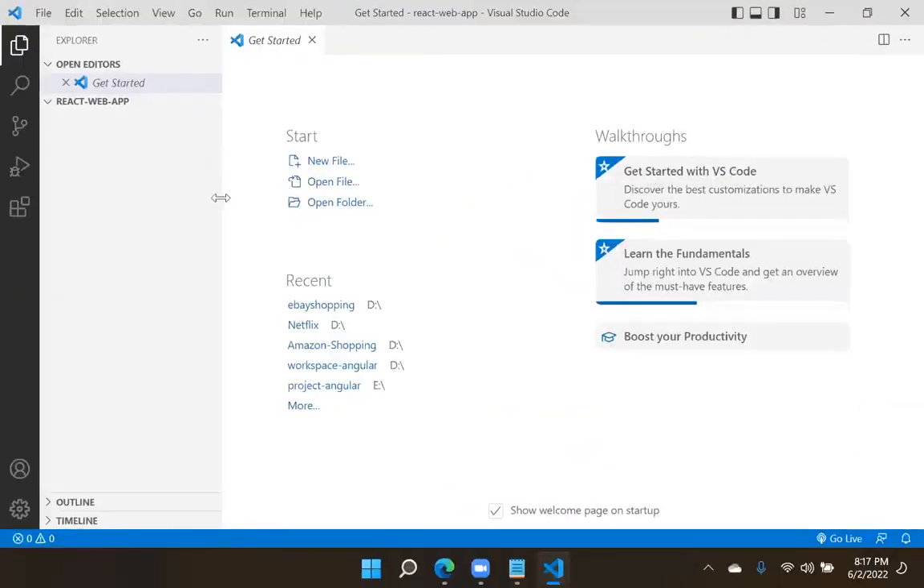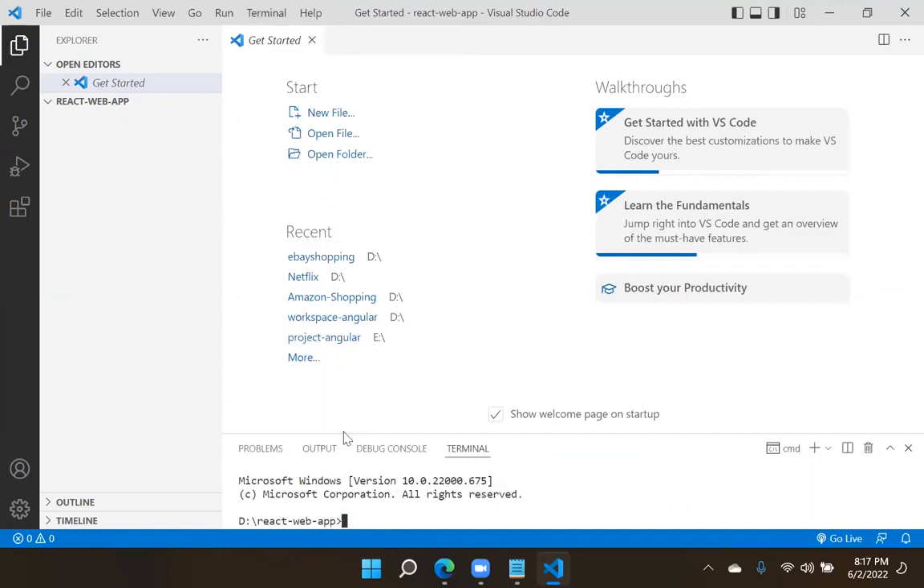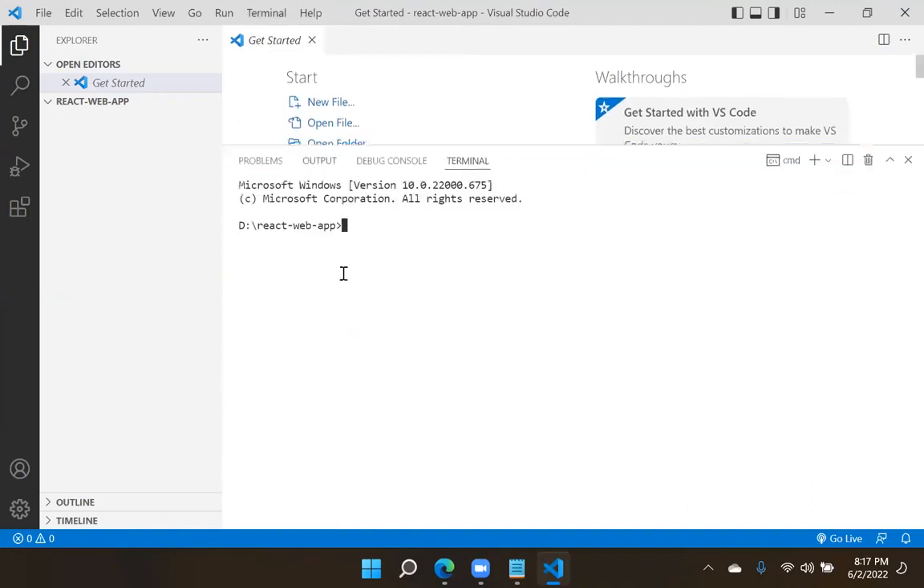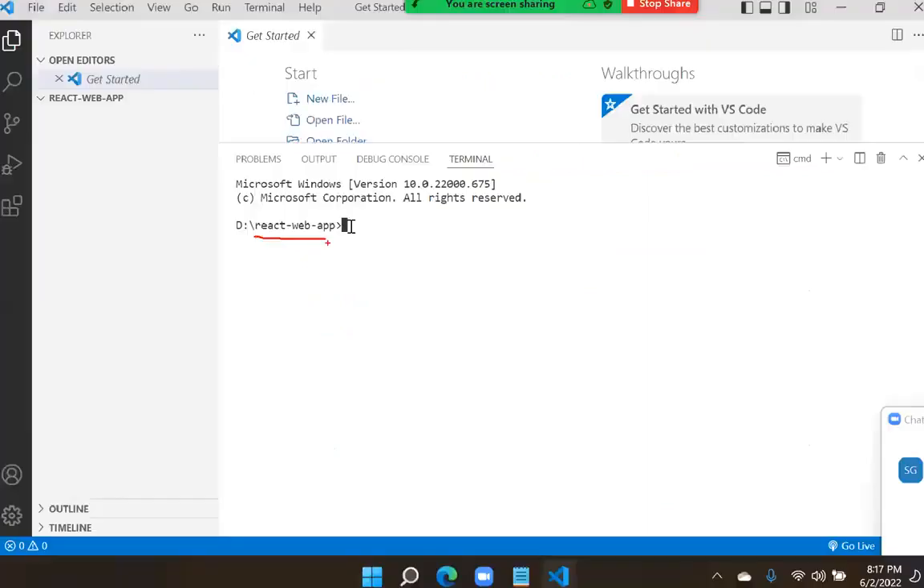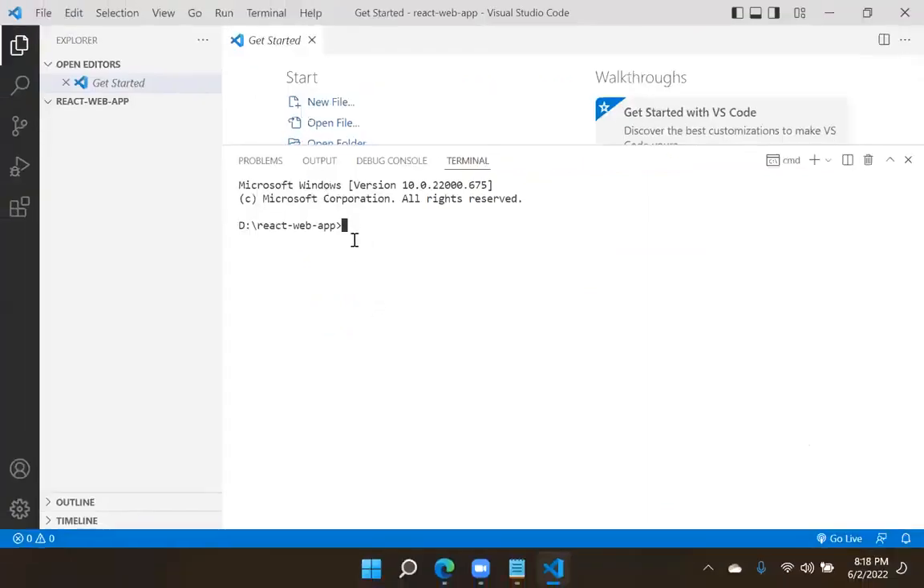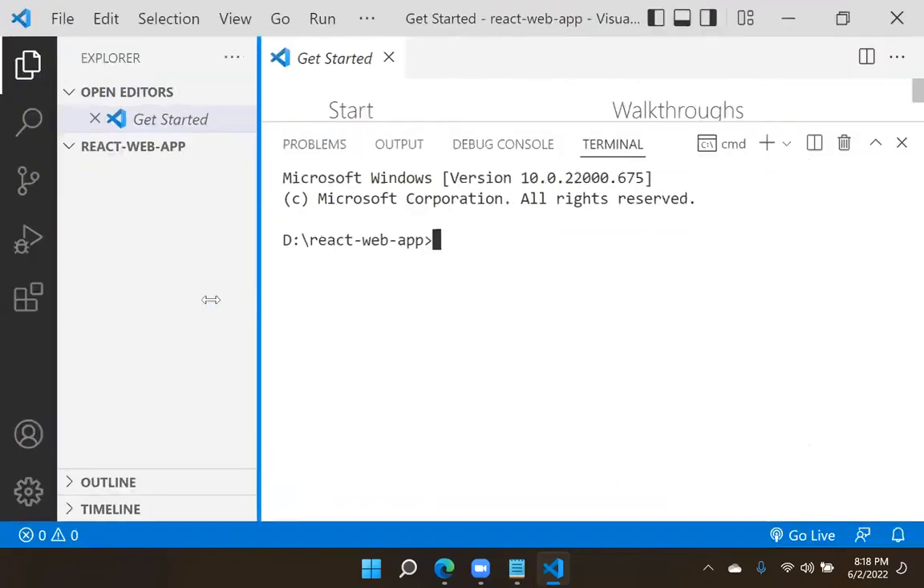For that, first step is open terminal. You have a Terminal menu, and select New Terminal. When I select New Terminal, it opens the command prompt here. You can directly go to command prompt, or you can open the terminal here. This is your project location. In the terminal, you have to run a simple command: npm init -y.